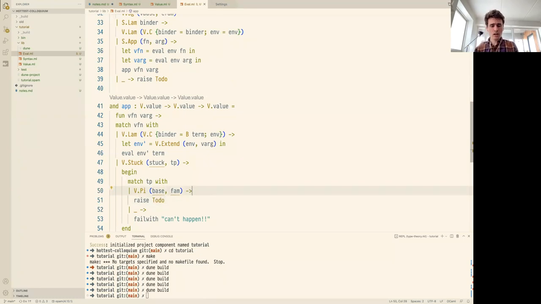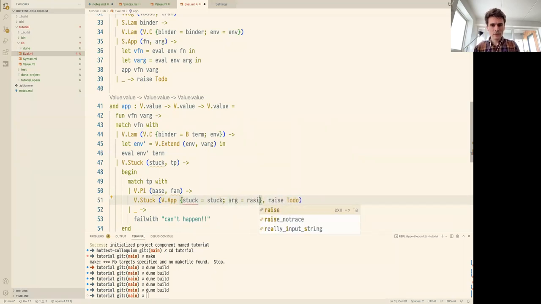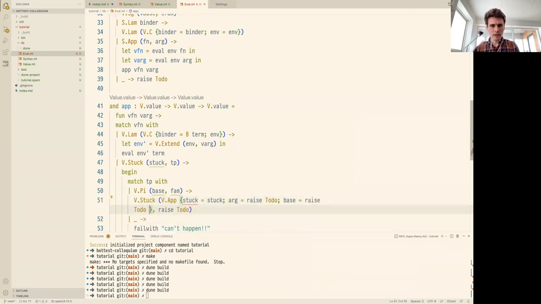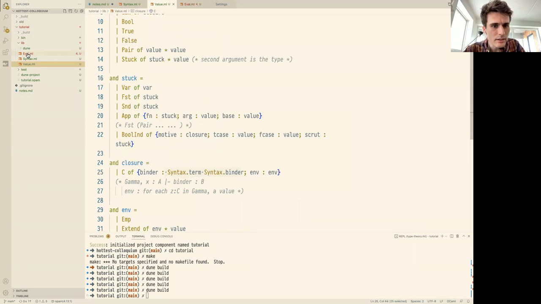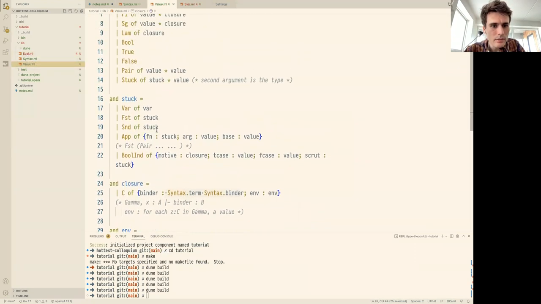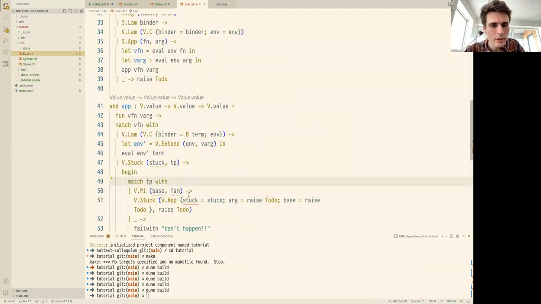So now we want to make a new stuck term. So v.stuck, and what kind of thing can we put in there? So let's just fill this out. All right, so for the first part, we need to make an actual stuck thing. And we remember that we have these v.app. So we're going to take a stuck term and add an application around it. We want to apply the stuck thing to the, and I think I had named these, so stuck equals stuck, and then R equals, and then base equals. All right. And what have I done wrong here? Let me just see. I called it something wrong. There we go. So the argument, that part's pretty easy.